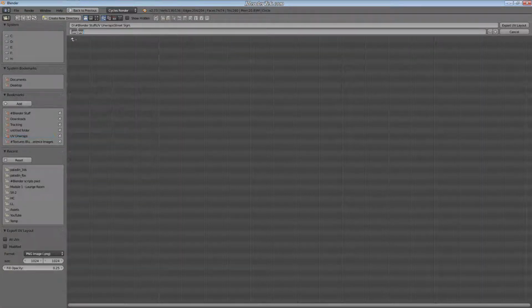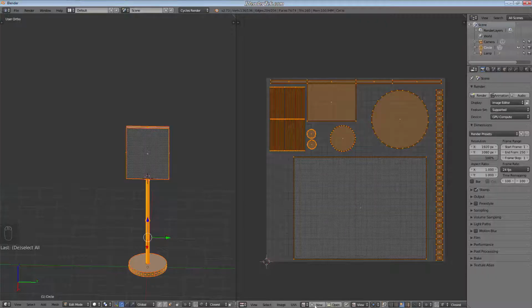StreetSign. And I'm going to call this uvs.png. I'm going to make it 2048 by 2048, so 2K. Fill opacity, I'll make it maybe 50%. Change it up for once. I wanted PNG. Oh, sorry about that, guys. Anyways, so we're going to export that. Now what we're going to do is we're actually going to open that right up.